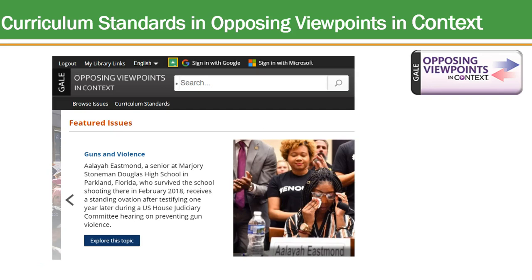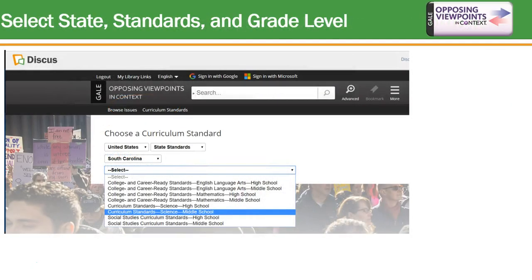And notice the curriculum standards is located in the black navigation bar at the top of the database. Simply click on curriculum standards and you'll be able to follow through and select state standards, South Carolina, and then you'll be able to choose which grade level and what subject emphasis you're looking at, English Language Arts, Mathematics, or the Sciences. Today we're going to look at curriculum standards for science middle school level, and you would continue to follow through.